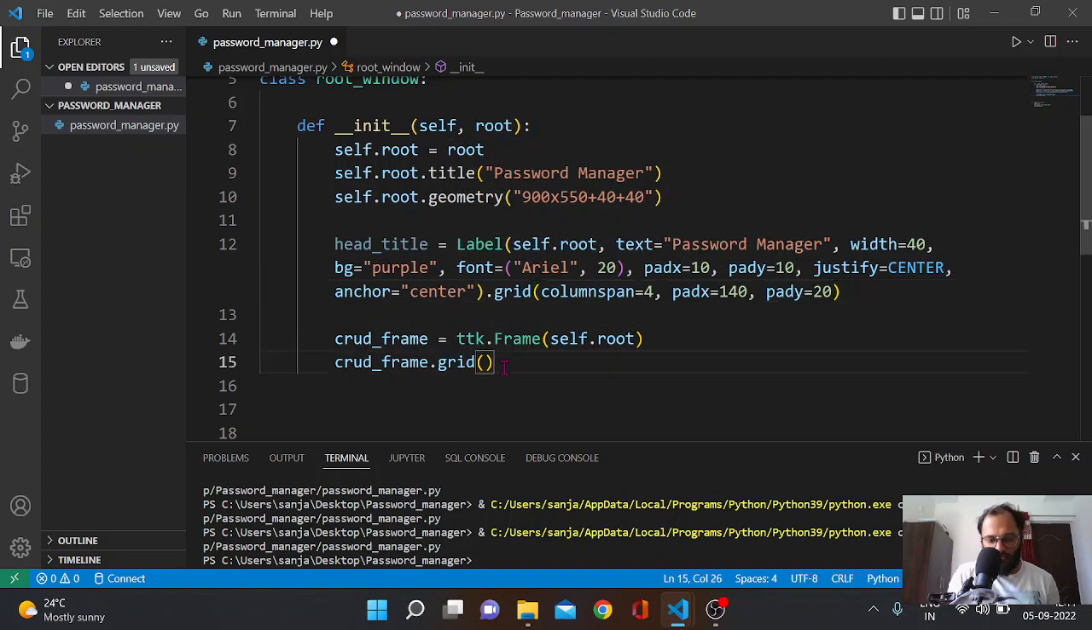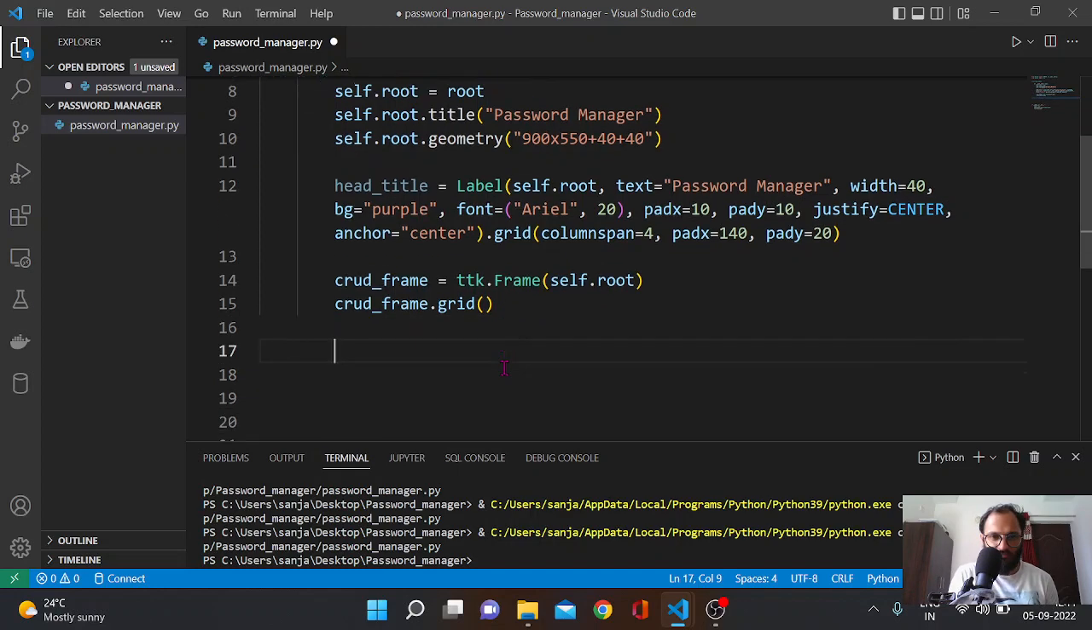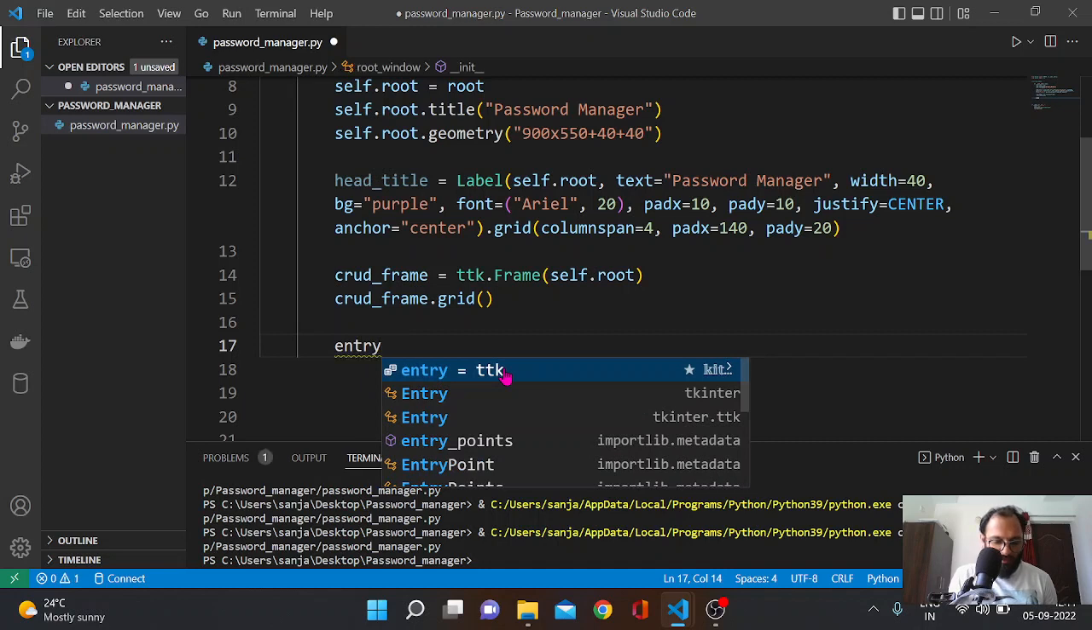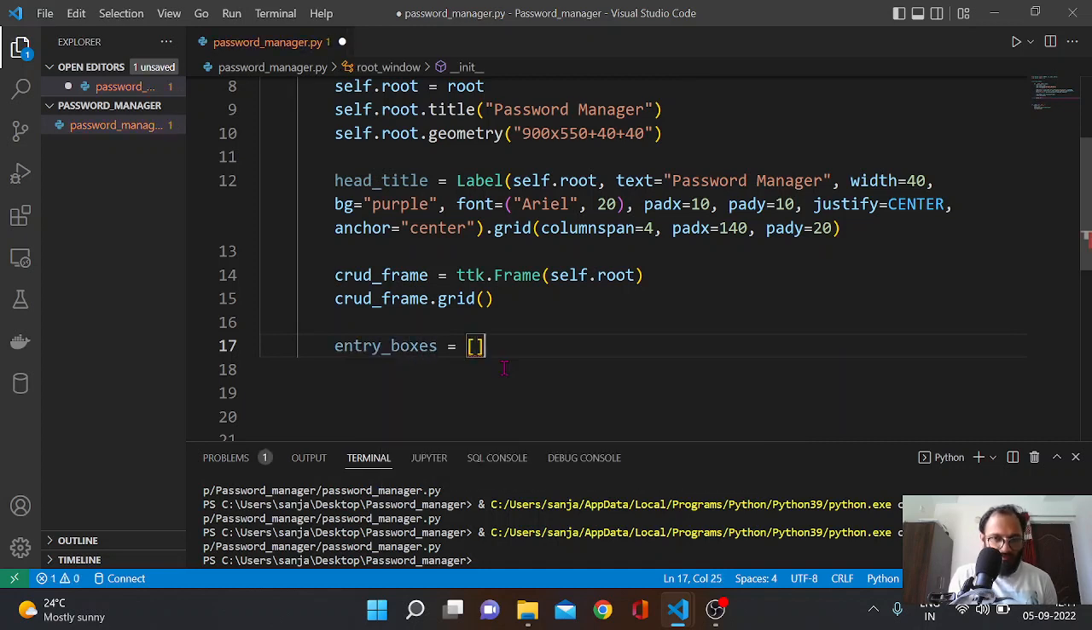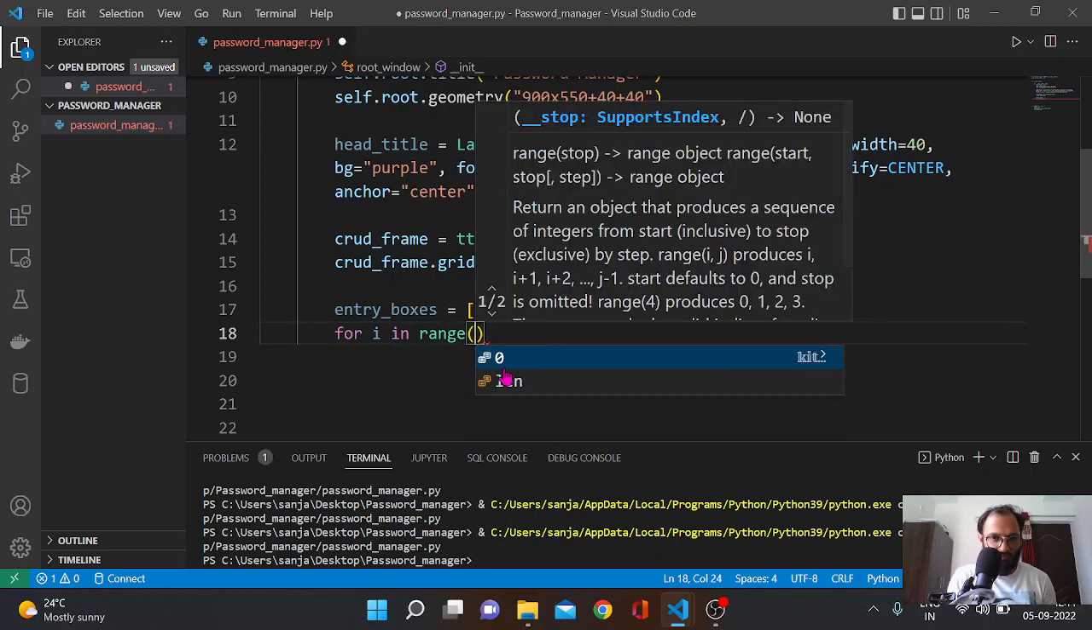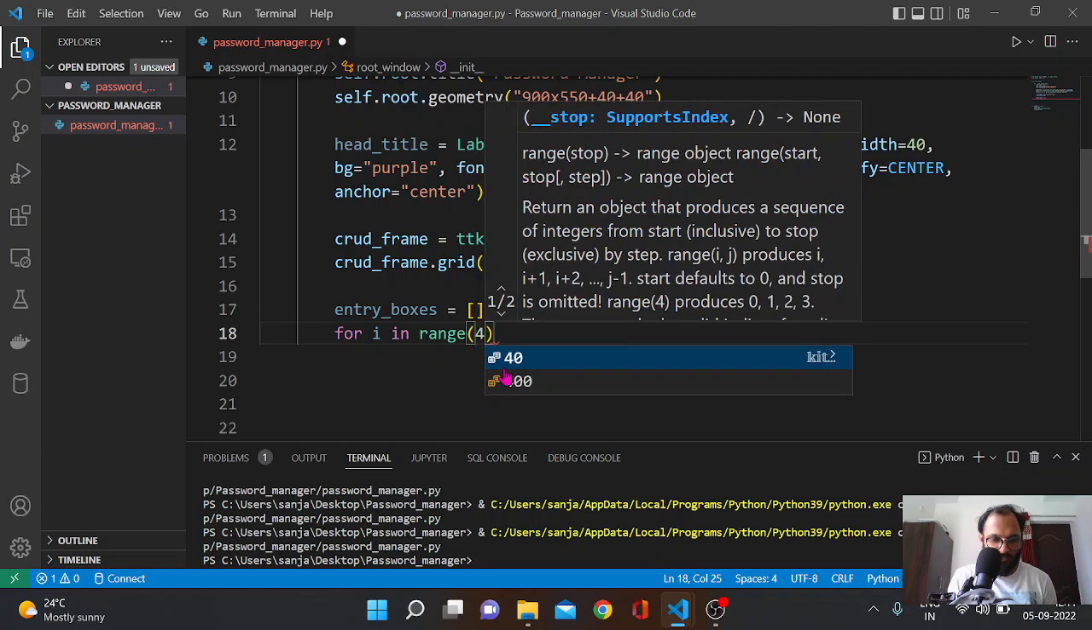I created a frame here, right? Okay, in this frame I am going to create 4 entry windows. Okay, and those entry boxes, I will store them within a list. I will tell you why. Okay, I will create 4 entry boxes for i in range 4.